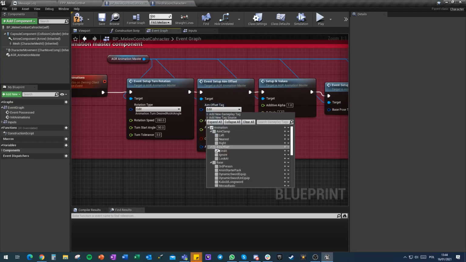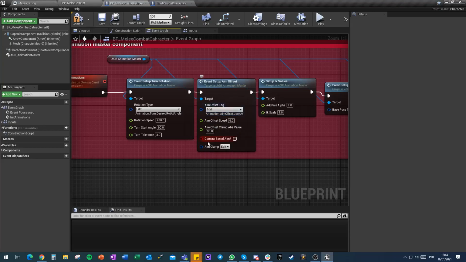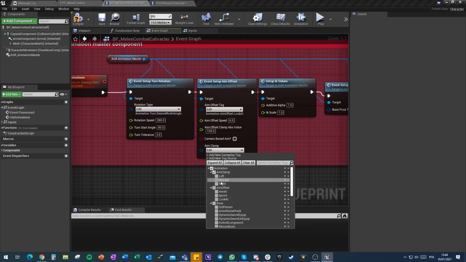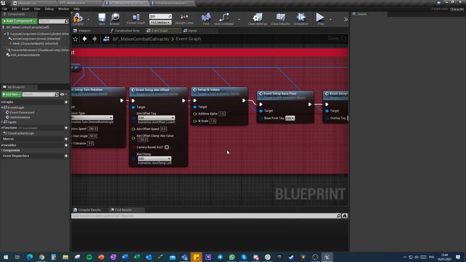Or you know what? I want it to look at the initiation. And it's not camera based aim. Aim offset speed can be 6, that's fine. Aim offset clamp value can be 135 because we're still turning earlier, doesn't matter. And aim clamp will be nearest. Because we don't have a, no, we have a dead zone, so let's make it left. Okay. IK scale will be 1 and 1.